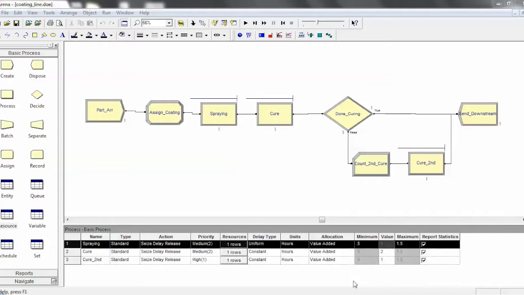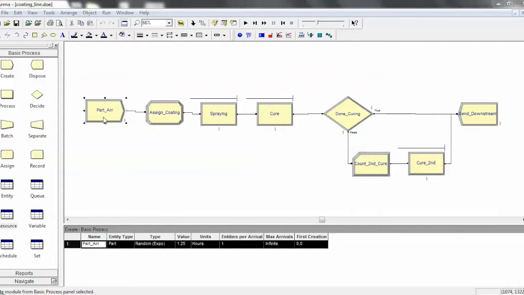But different parts that come in will get different coatings, and even though they all go through the same spraying process, some coatings will need to have a second cure. So that's what's being represented with this process here. So we'll just go from left to right. We can see part arrival.